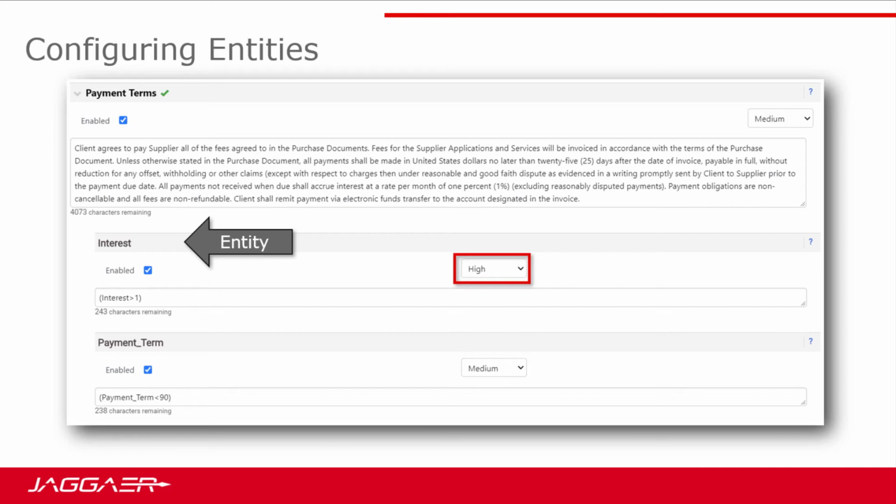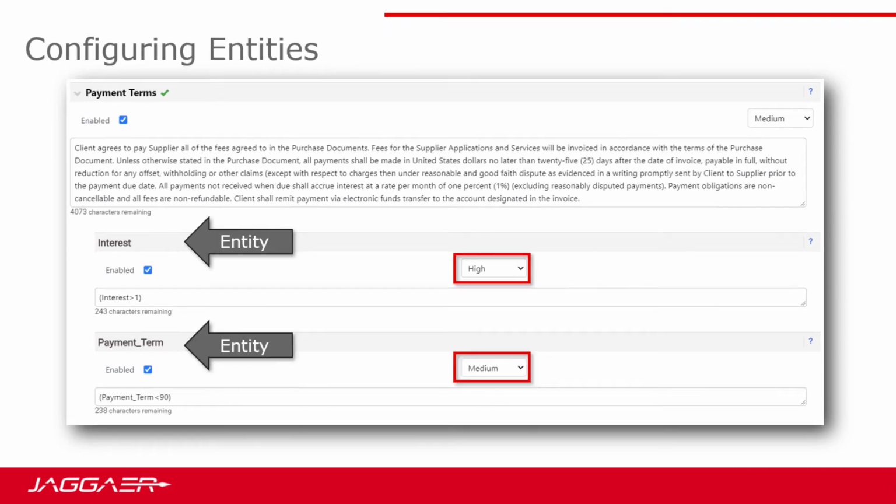You can see a couple of examples of entities within the payment terms intent. This screenshot shows an interest entity enabled with one condition marked as high risk. Then it also contains a payment term entity with a condition or rule marked as medium risk. So these entities are very powerful as they are where you can be really specific in outlining criteria and determining risk levels associated with them. Let's spend a few minutes discussing how to set entity rules.